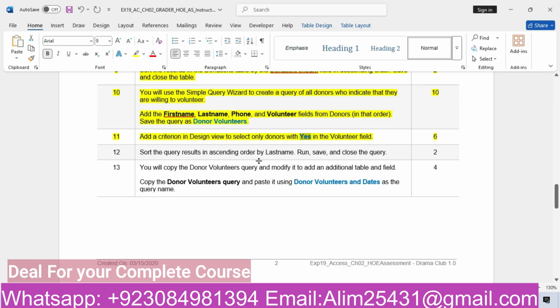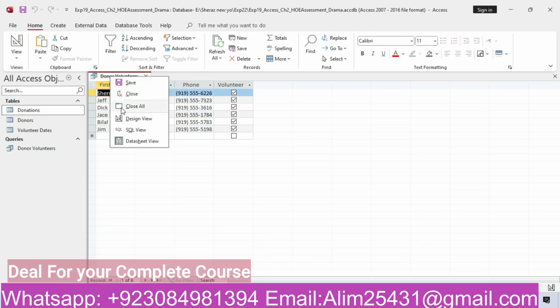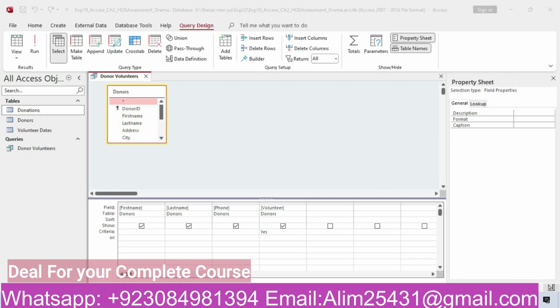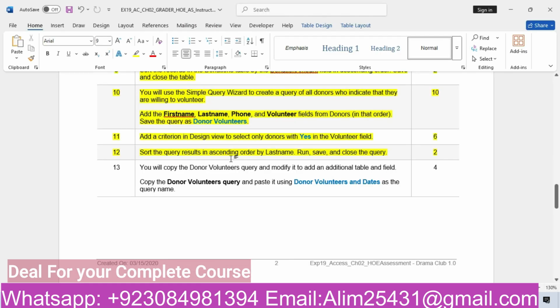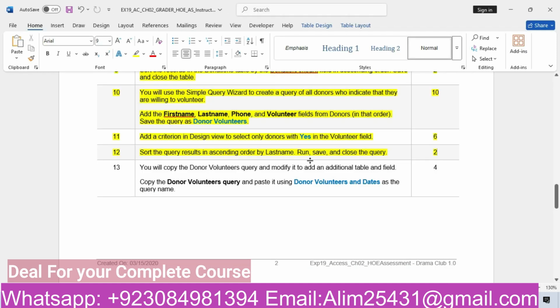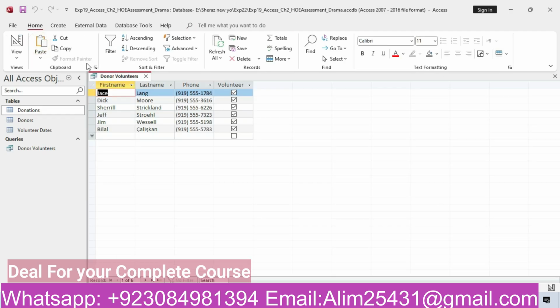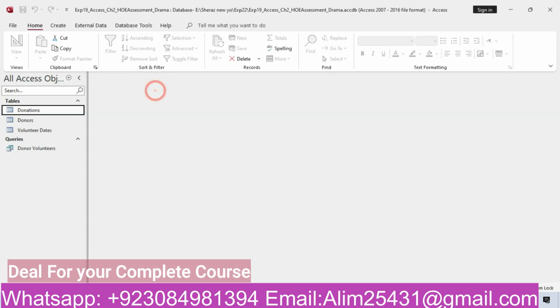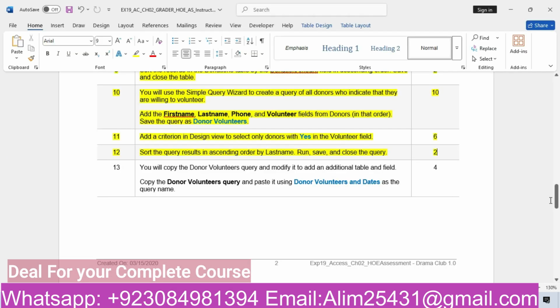Sort the query result in ascending order by last name. In the 12th step, what is he asking? We will again go to the design view. We need to sort in ascending order by last name. We will select the last name and select ascending order. Run, save and close the query. So we will run this, save and close that query. That's our 12th step.